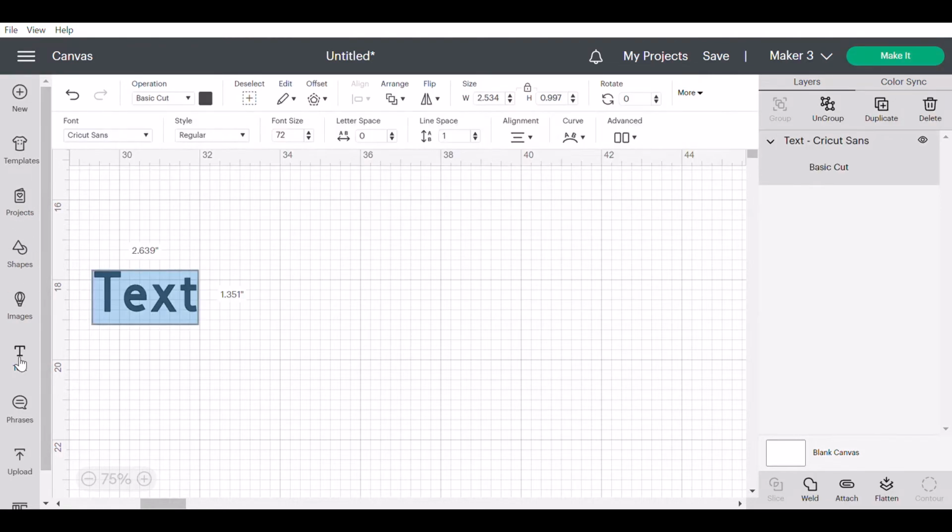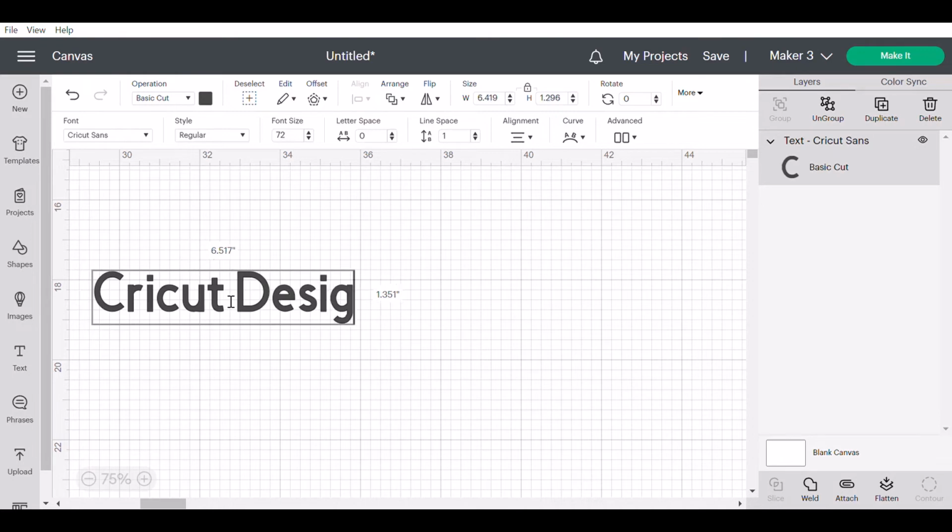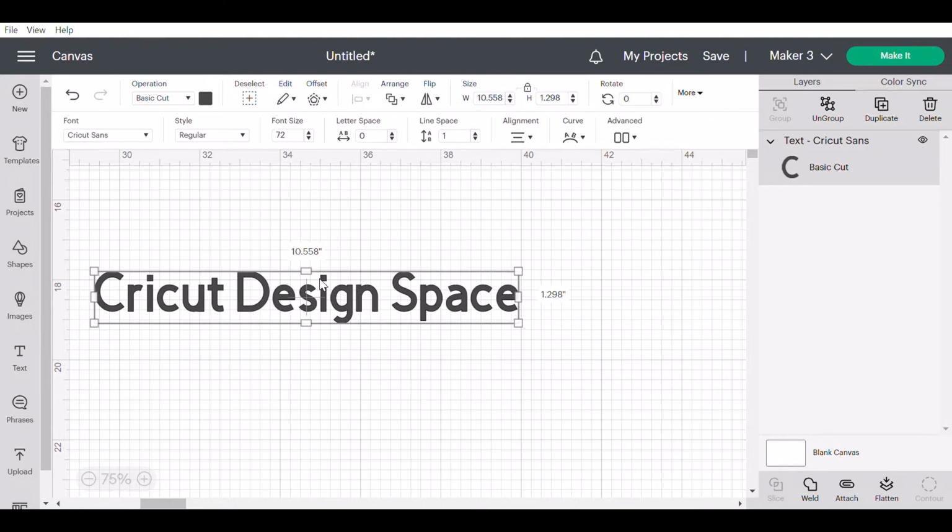So I'm going to do text. I'm going to type in Cricut. I'm going to click out. I want to go back in, so I'm going to double click. To add to the text, after I've double clicked and I see that it's highlighted, I'm going to click one more time, and then you can see a little flashing cursor. Then I'm going to click space and type in Design Space.